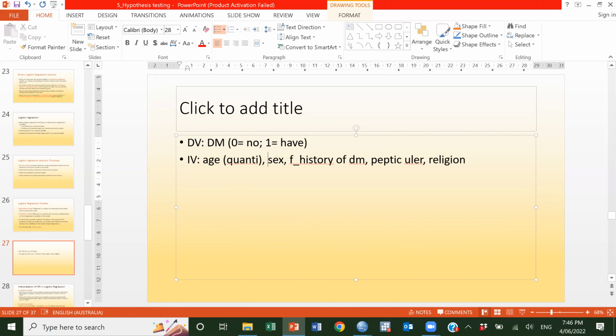Yes, sir. Okay, so we have to decide one thing. We have to decide which category would be the comparison group for the categorical variables. For example, sex. We have two categories, male and female. Which one do you like to be the comparison group? Either male or female. Male. So male is the comparison group, okay?